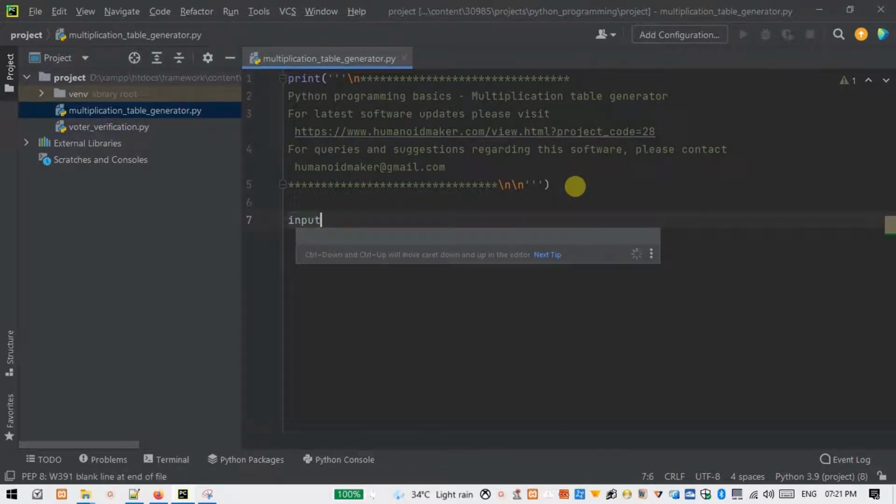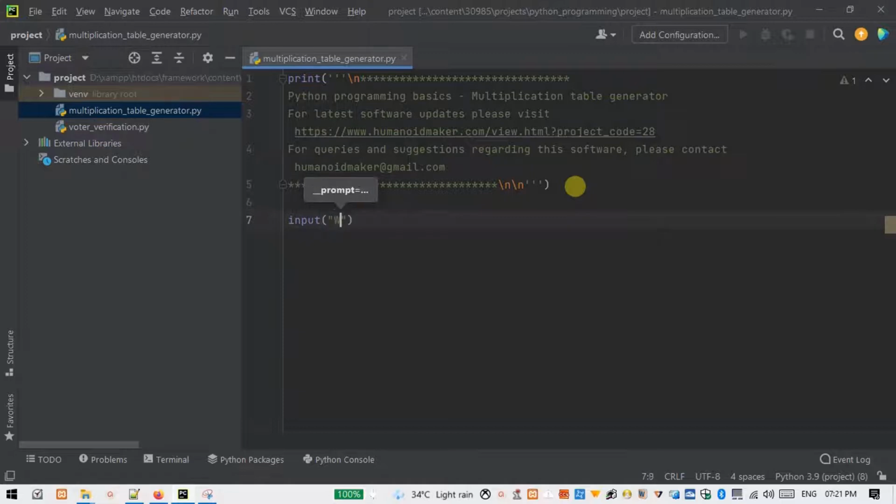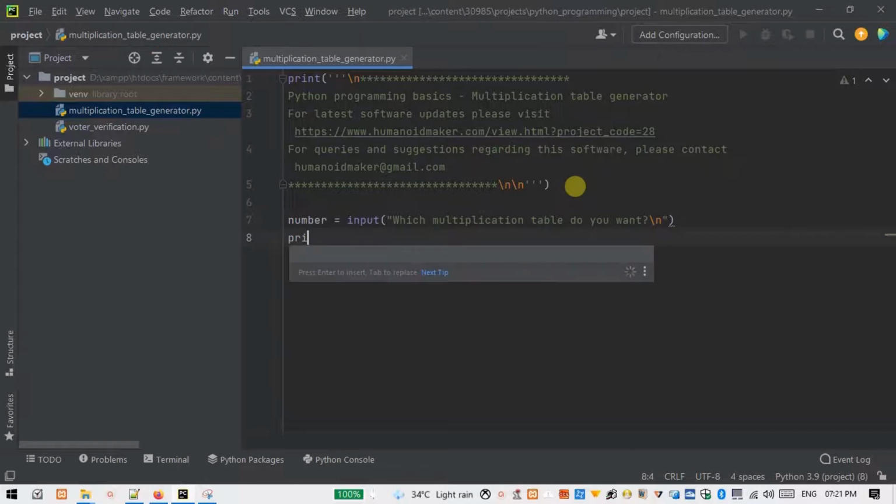Write input function. Show message to user. Which multiplication table do you want? Add backslash n at last to create line spacing in terminal window. Create new variable number. Add print statement and pass number as argument for testing purpose.